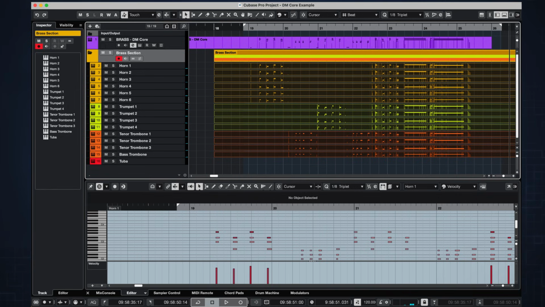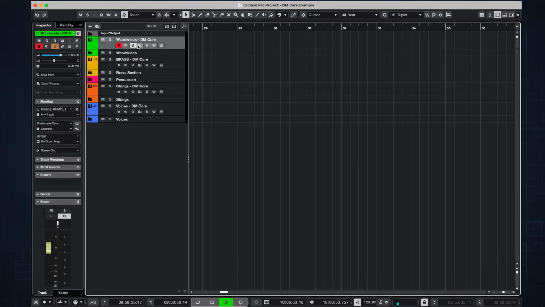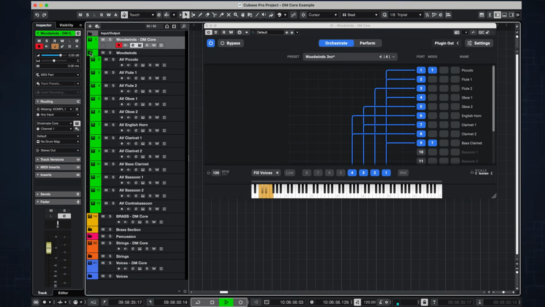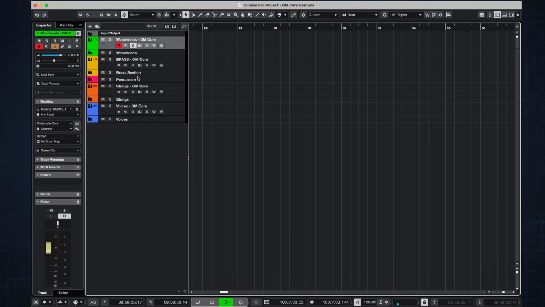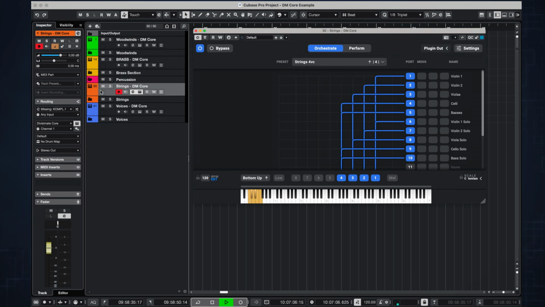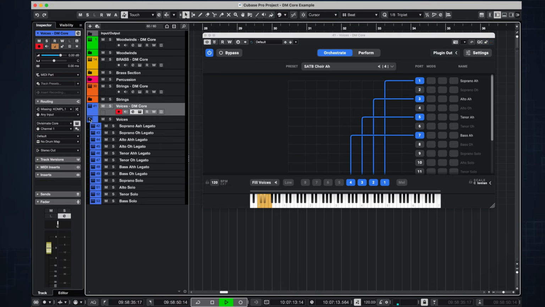But what do we mean by modular? Well, instead of having one big Divisimate 2 instance in your project that addresses your whole template at once, with Divisimate Core you can have multiple instances side by side. Each can have its own unique MIDI source, have its own performance and presets, and address up to 16 instruments at once. This way you can have one control track for woodwinds, one for brass, one for strings, maybe even one for choir or whatever sub-ensemble makes sense in the context of your music.